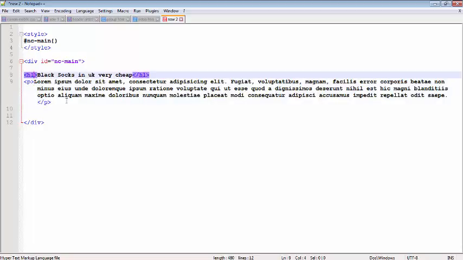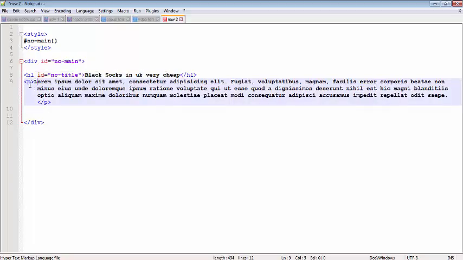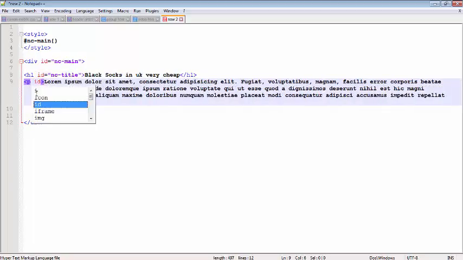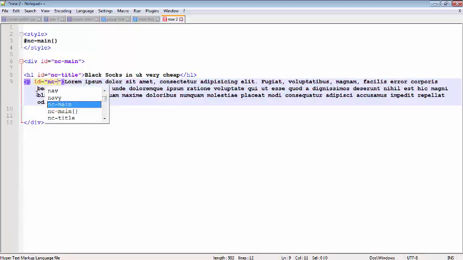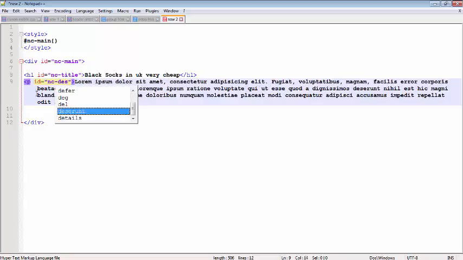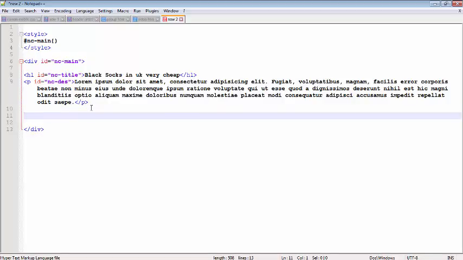This is our heading text, so we will give it an id with double quotation marks, and after that nc title, so you will understand what it is. And the paragraph gets an id, space, equals double quotation, then nc dash description. I think that will be fine, description. And after that maybe we have a few images. So for example, I have an image tag.